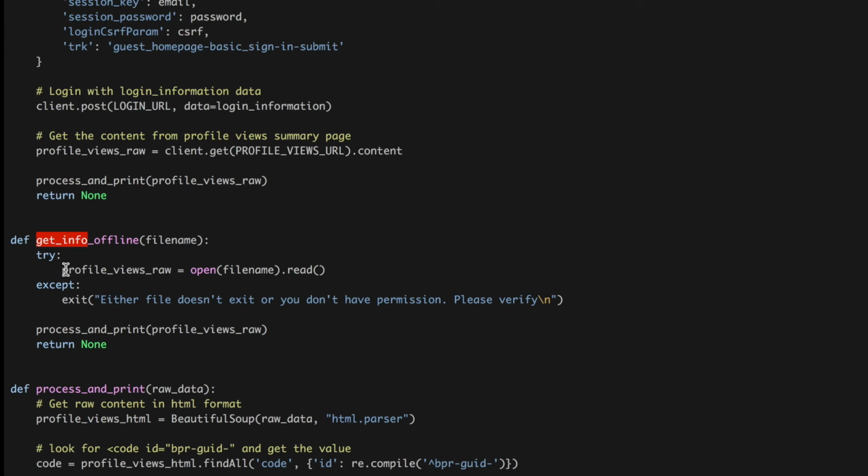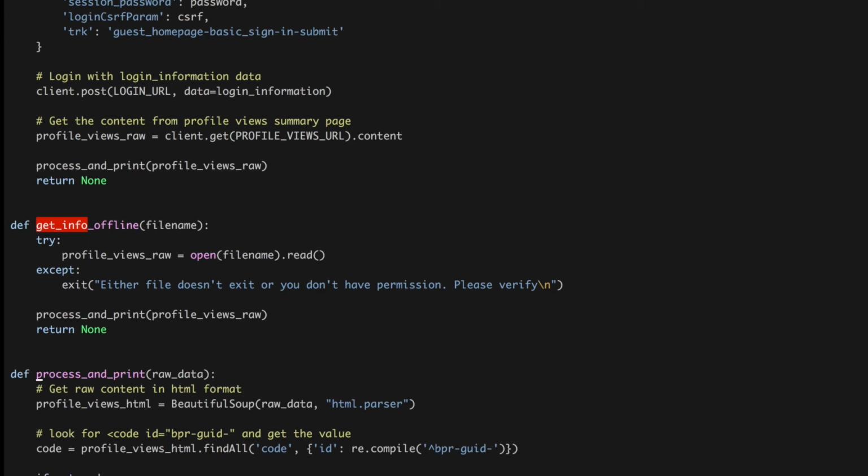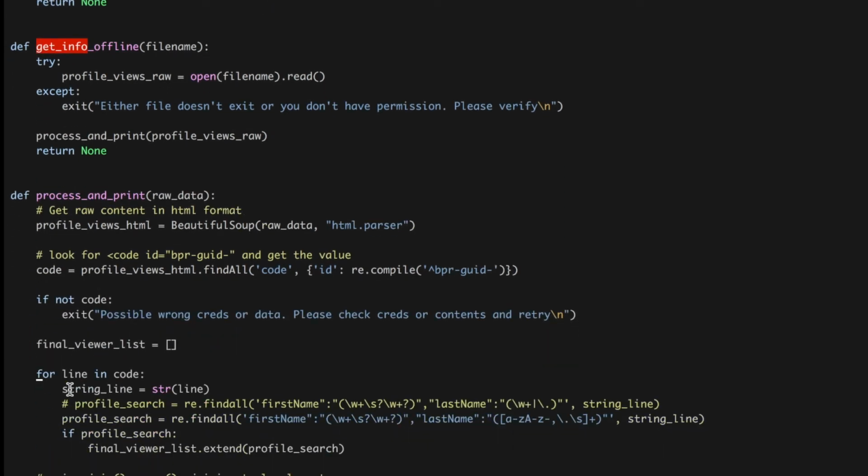Now what this process and print function does is it gets that raw content. It's using Beautiful Soup to convert this raw data with an HTML parser. Now I am looking for this code. First of all, it should be code, and inside that it should be BPR-GUID. Now, how did I get this? Well, I tried to get the first name. Okay, so there are many first names, right?